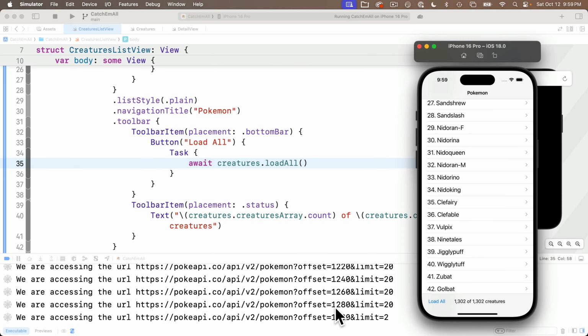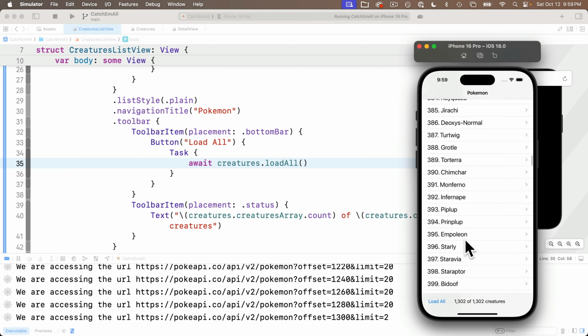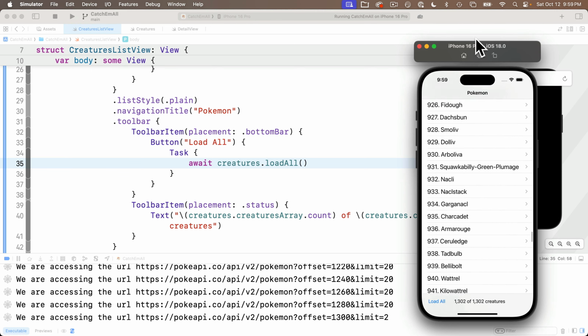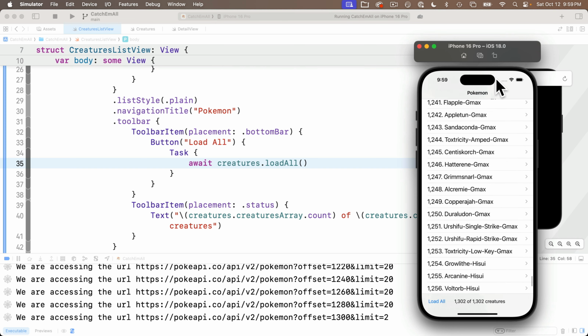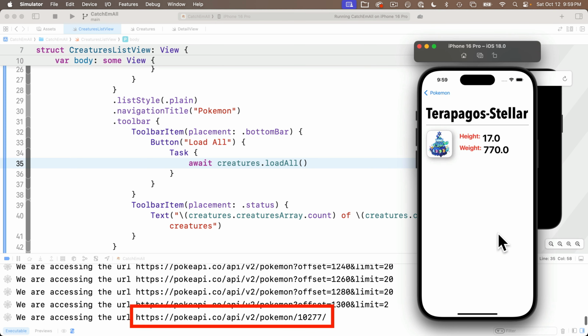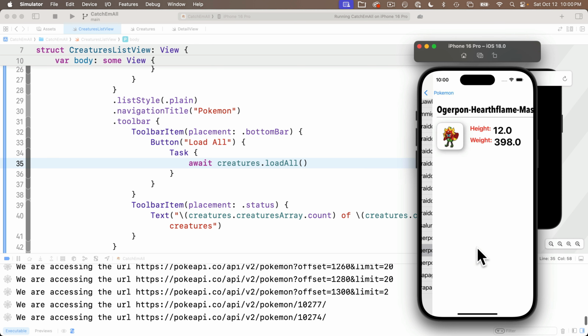Look down below, we see every single URL printed out for the URL session we call using that URL. Nice! And we can scroll all the way to the end and see the last Pokemon. So there he is, we caught them all, and we can see the URL for that creature detail is showing in the console. That last one showed up when we called getData on our creature detail, looking good.